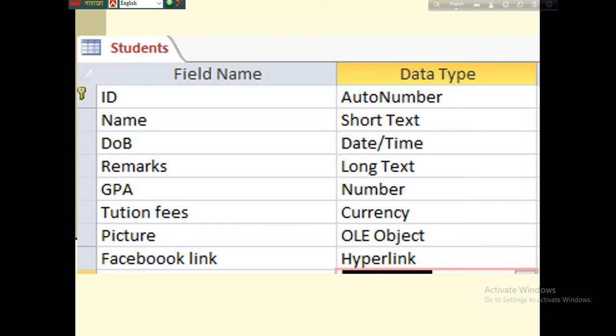Sometimes you can also assign memo, if your version of Microsoft Access supports it. Otherwise you can use long text, which performs the same task, because it will occupy huge memory for writing many sentences or letters as remarks. GPA should be number, and obviously it should have precision. That means floating point will be allowed here.